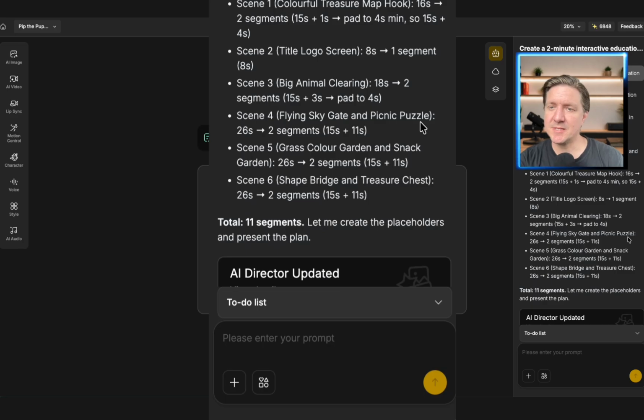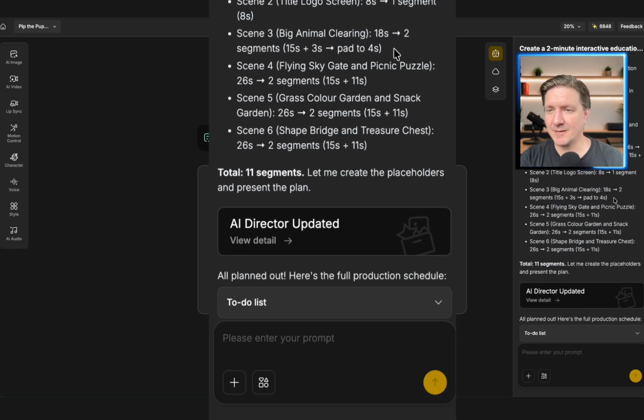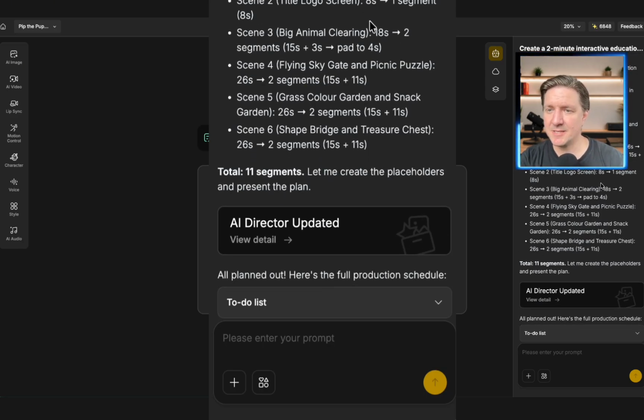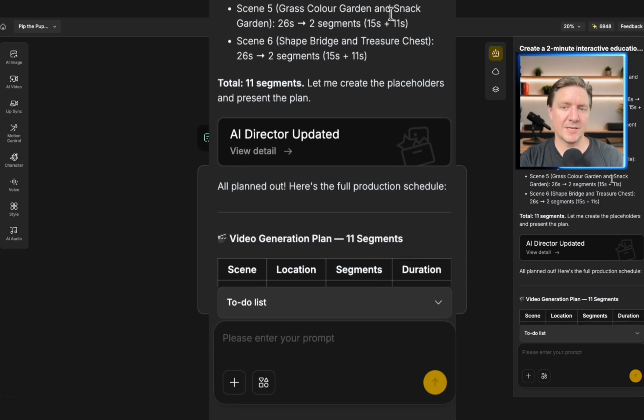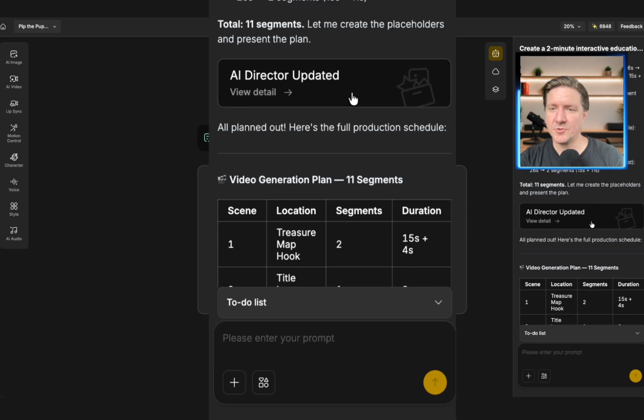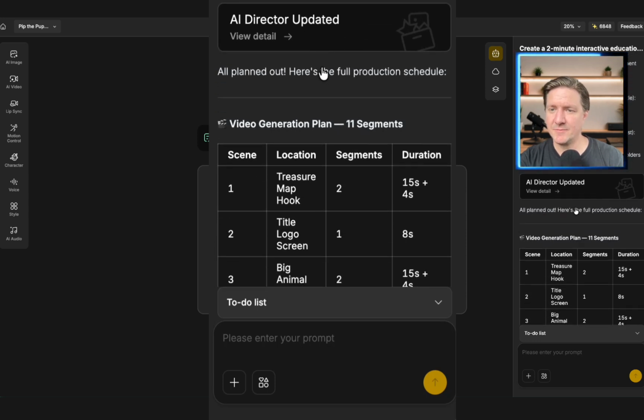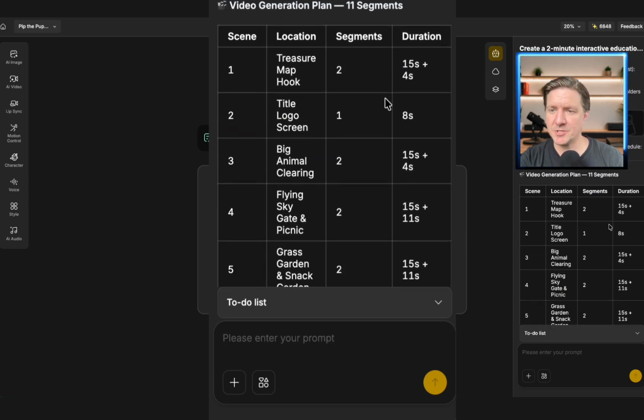So let's plan the segments with 6 scenes, and here's the duration breakdown. It's explaining how many seconds each scene will be, like the title logo screen is 8 seconds. I'll probably ask for it to make that screen like 4 seconds. And then you've got a choice here of AI director, updated view detail, all planned out. Here's the production.